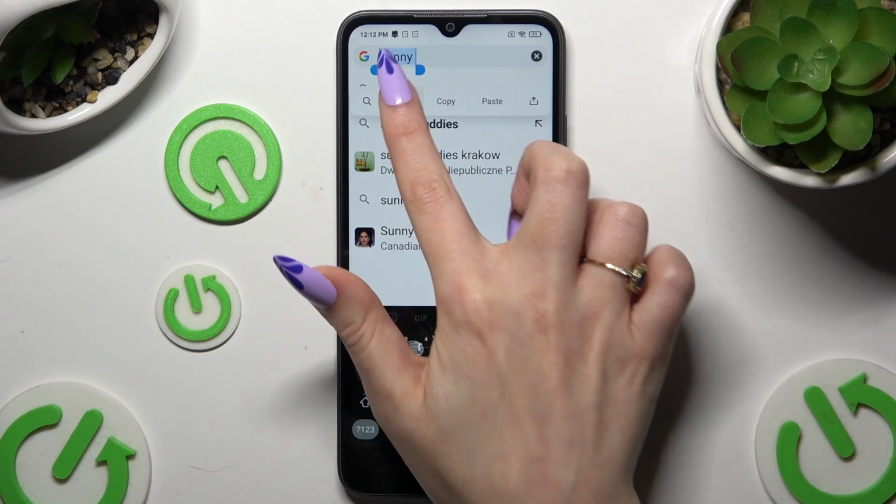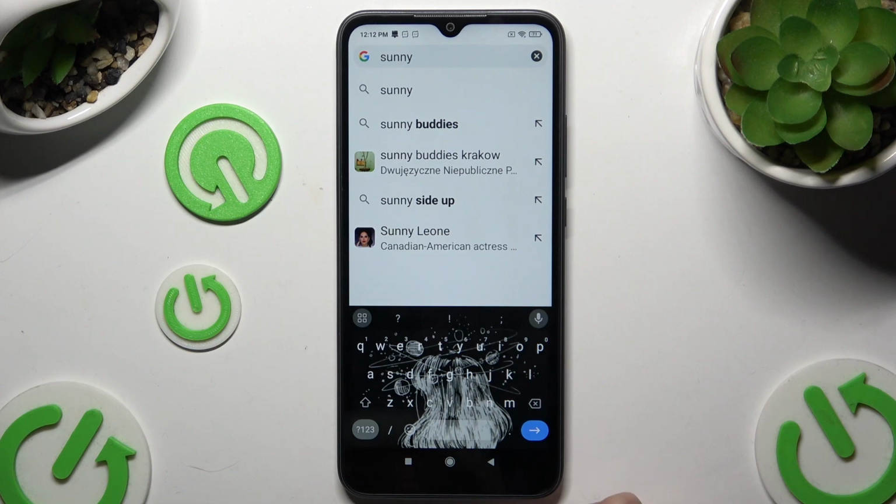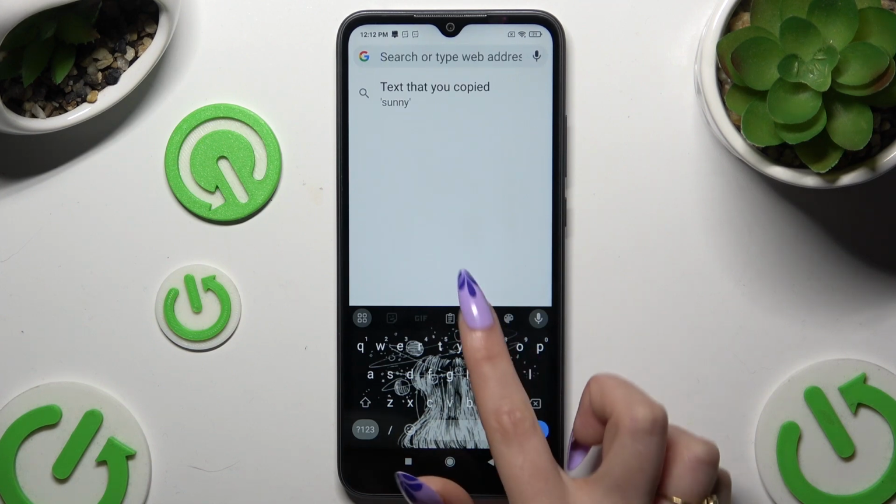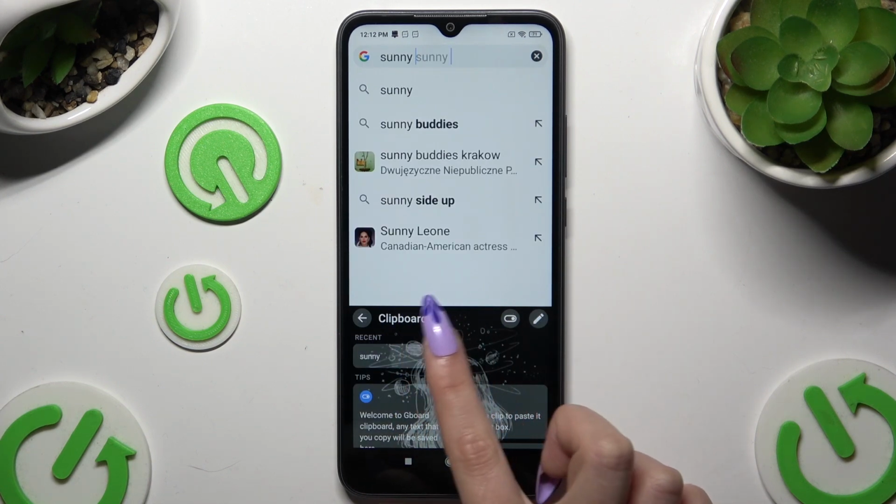And to paste it right away, tap on it at the top of your keyboard. To paste it later, you need to click on Clipboard and tap on your text here.